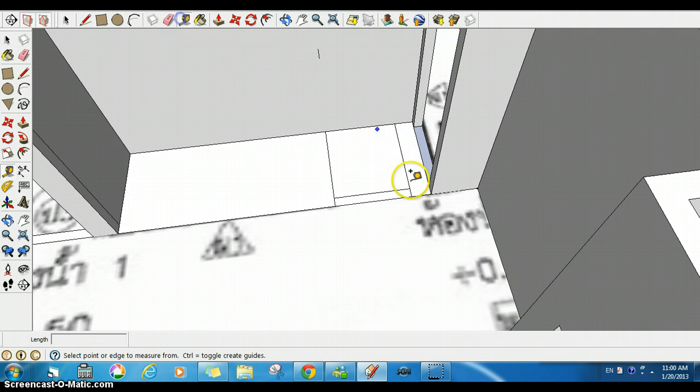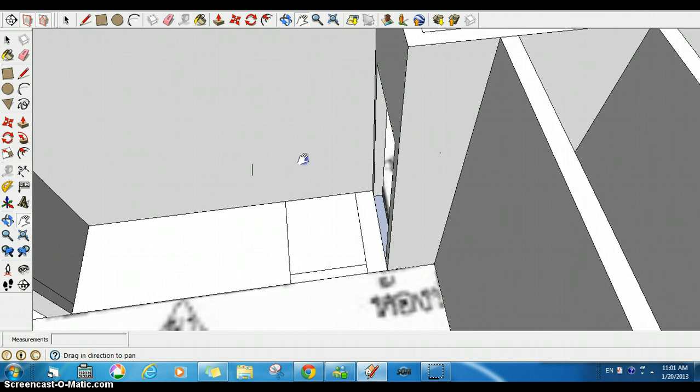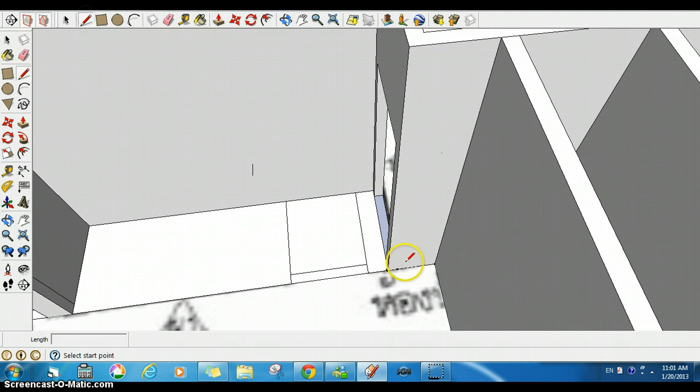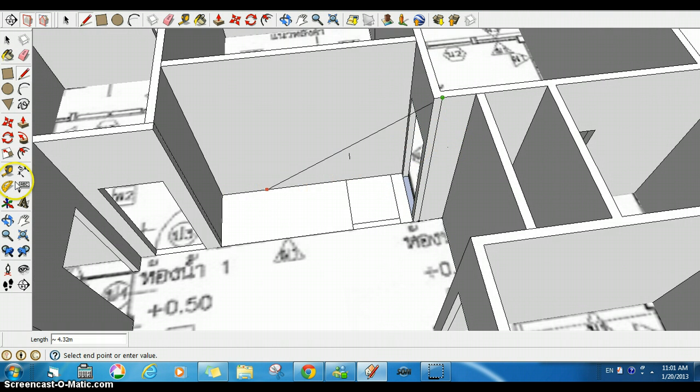Tape measure, 0.1, enter. Like I said, there's usually more than one way to skin a cat. Alright, so now I can take my pencil, pick up that mark over there, and mark it right there. Escape to get rid of that.